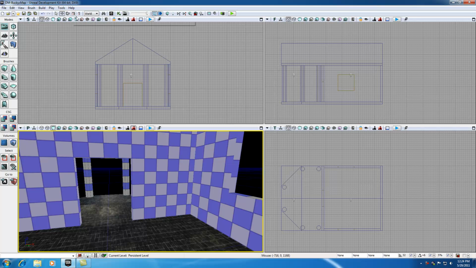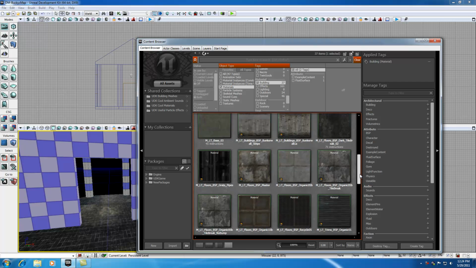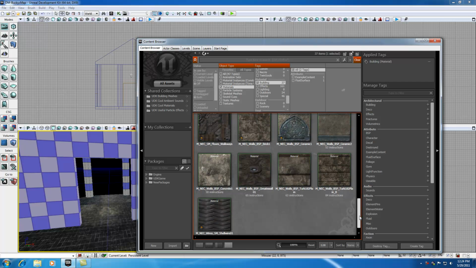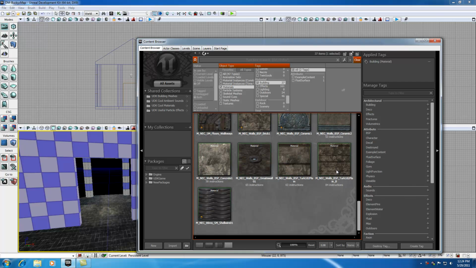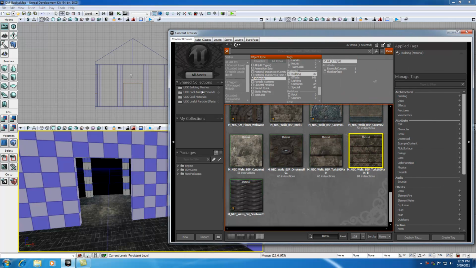So now let me show you guys an alternative method of applying materials to these surfaces. Go ahead and open your content browser again, and go ahead and look for a material that you like. Let me find something with a little bit of flavor. I guess that's a little bit different. So go ahead and select this material right here, and don't drag and drop it just yet.